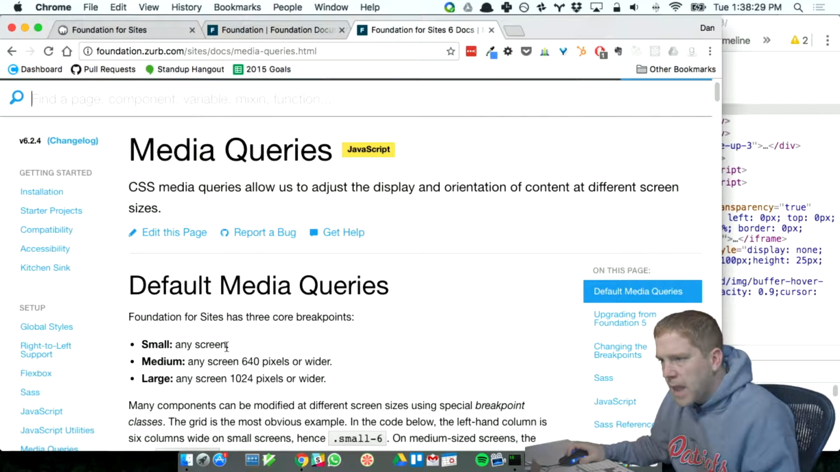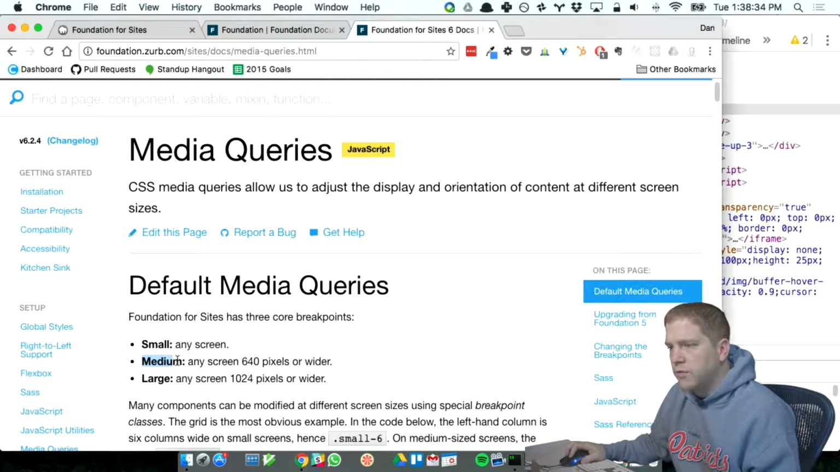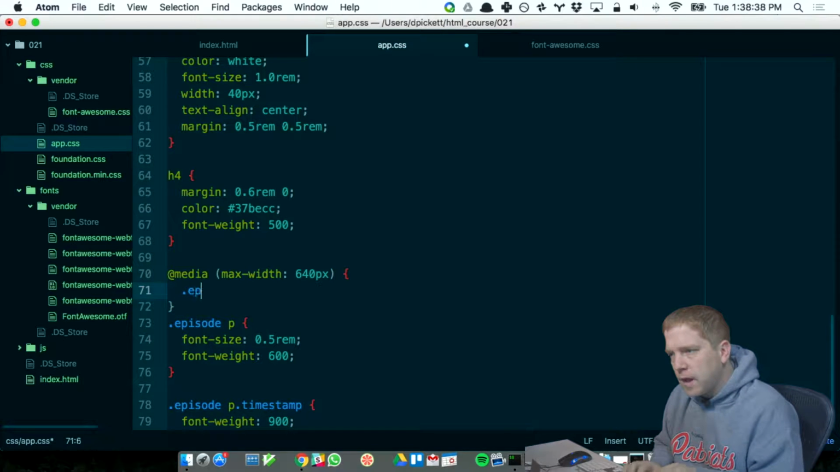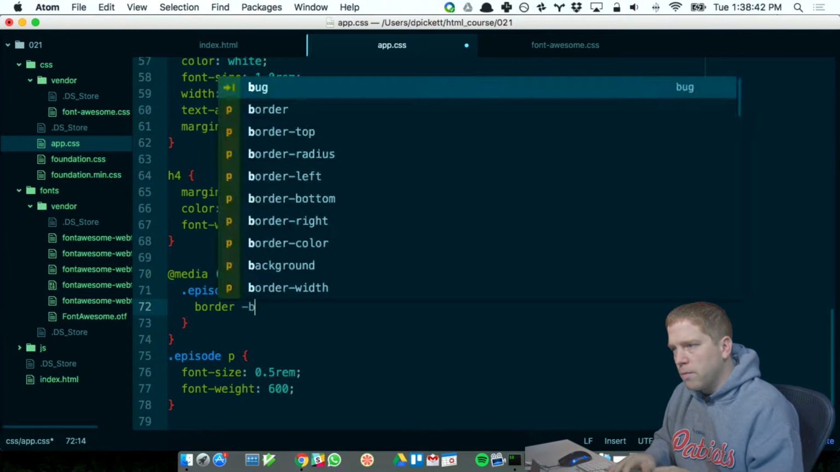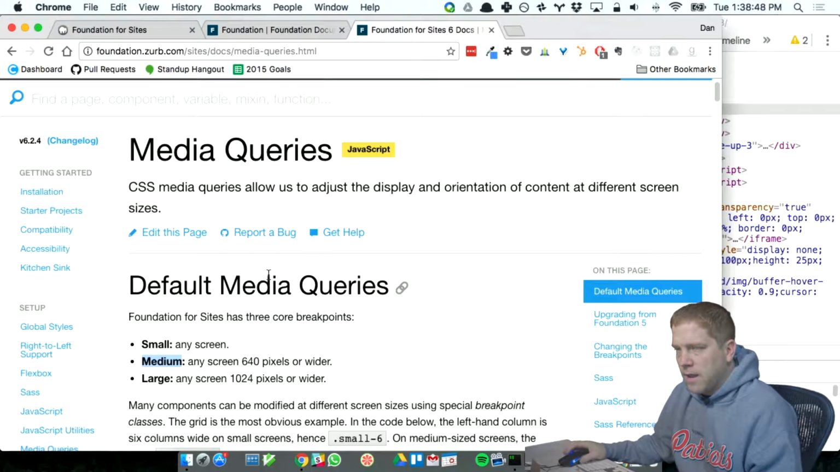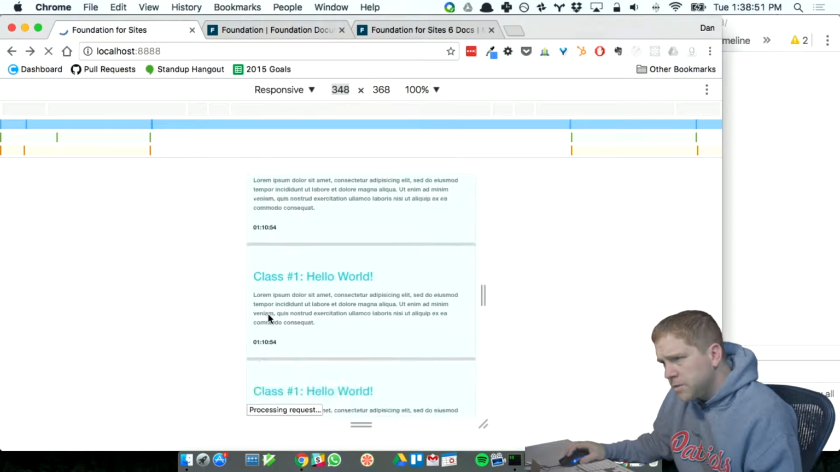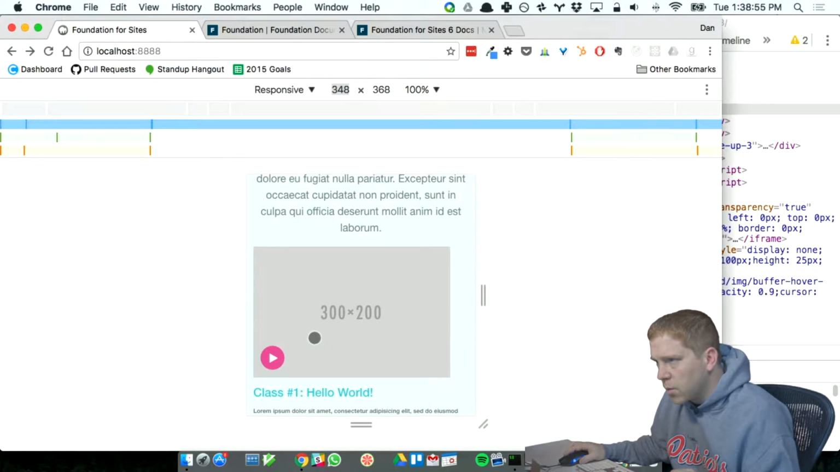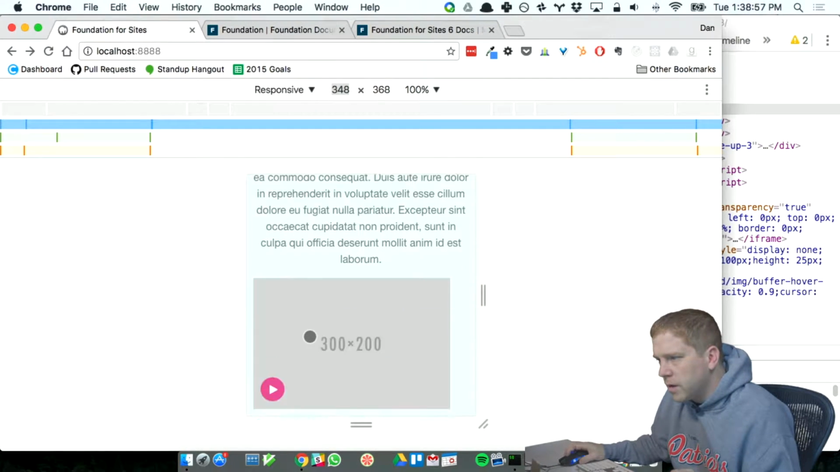So small is going to be any screen below 640 pixels, which is that first breakpoint to medium. So we're going to set our min width there. And then for our episode listing, we're going to set a border bottom that's consistent with that 5px solid gray border that we have going. We'll see how that looks. That's quite ugly, so that's not going to work. We've got some more work to do here.